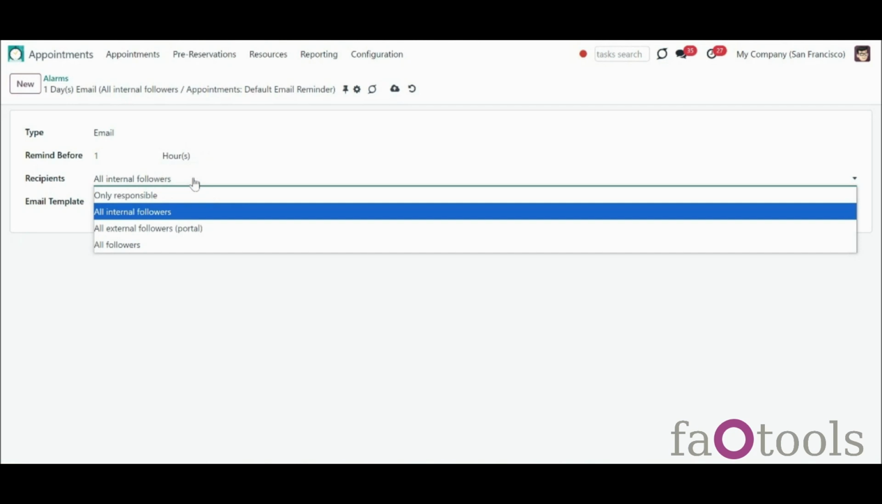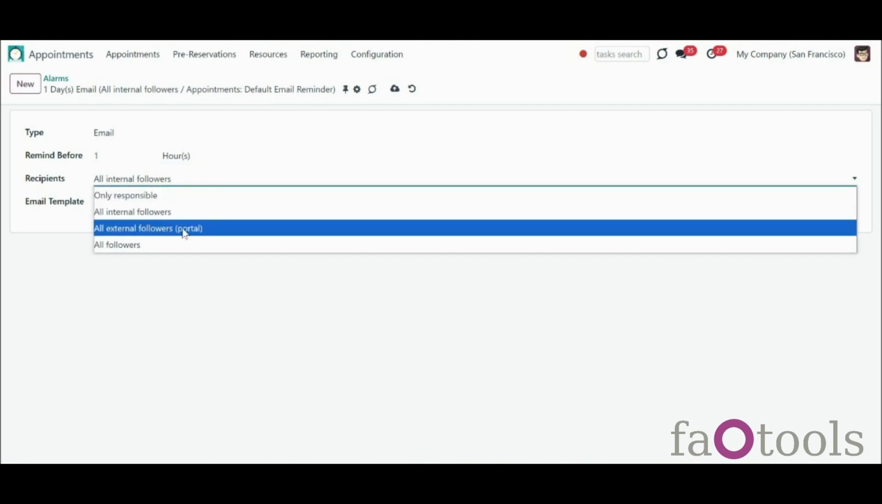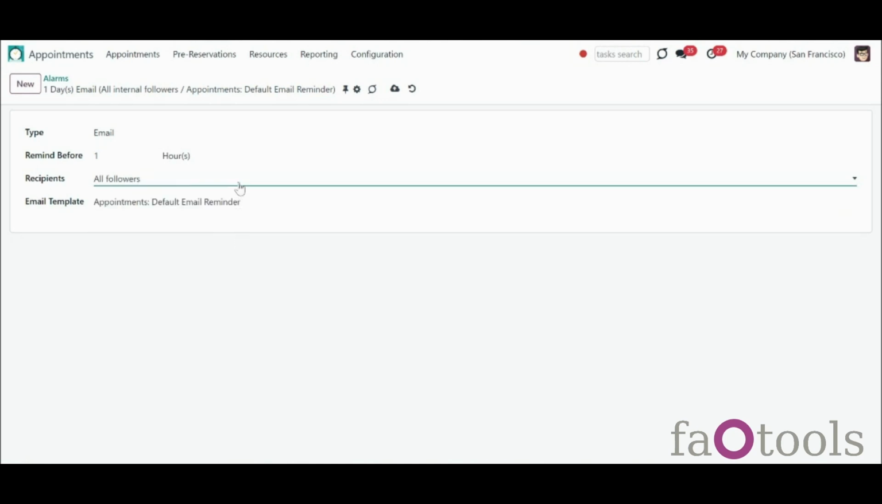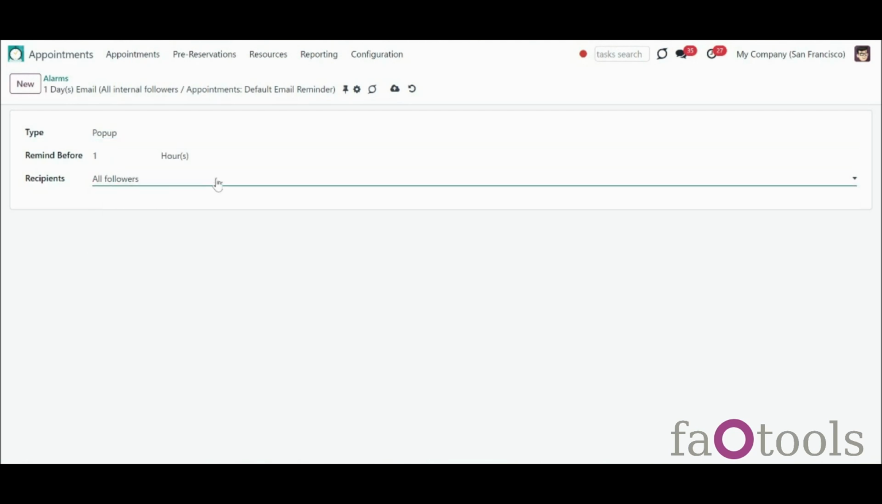Define whom to notify. Email and SMS can be sent to both internal and external users. In particular, you can send such alarms to a responsible user, external followers, portal users, clients, internal followers, and all followers. Pop-up alarms are only available for backend users.